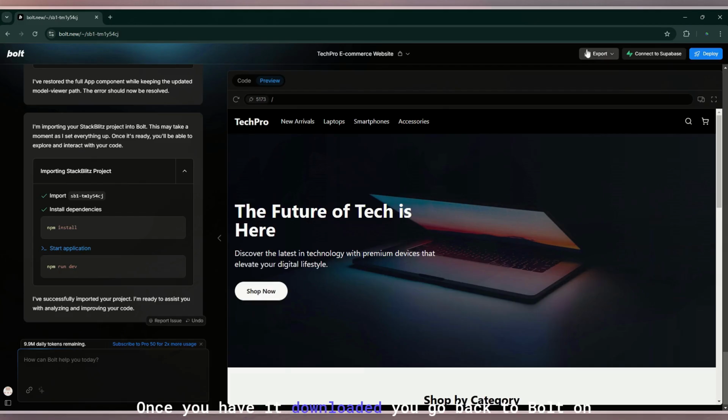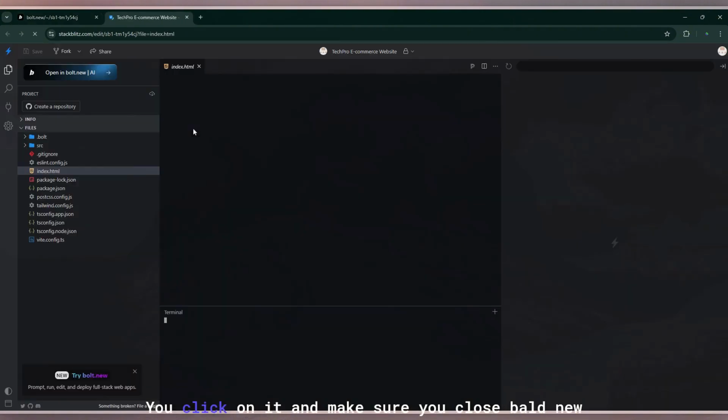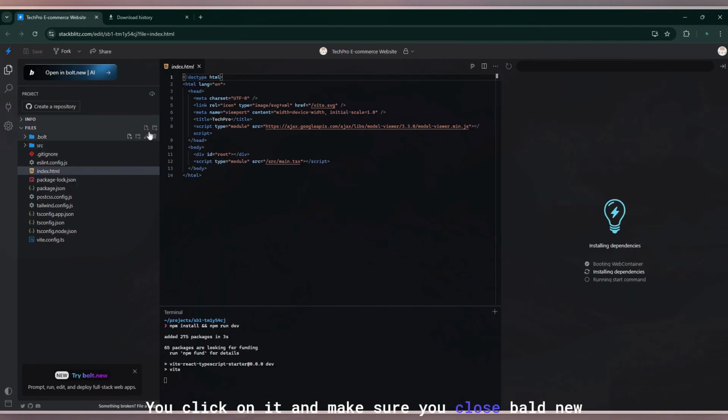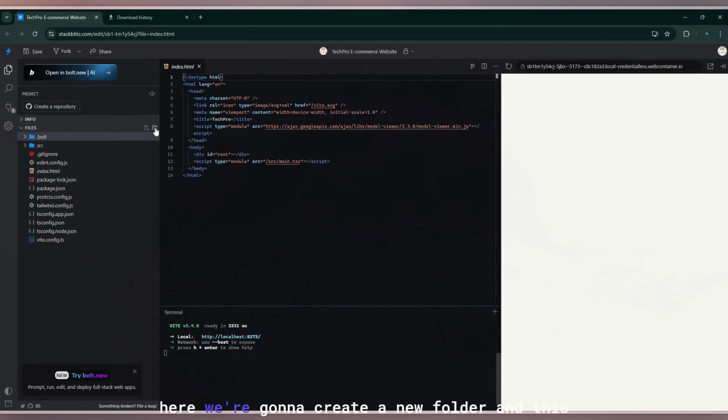Once you have it downloaded, you go back to Bolt.new. At the top right, you can see Open in StackBlitz. You click on it and make sure you close Bolt.new. Here, we're going to create a new folder. And this folder, we're going to name it Assets. Make sure to remember that.